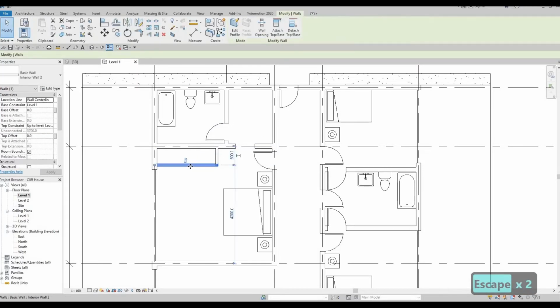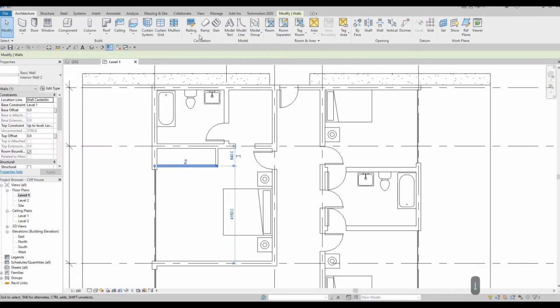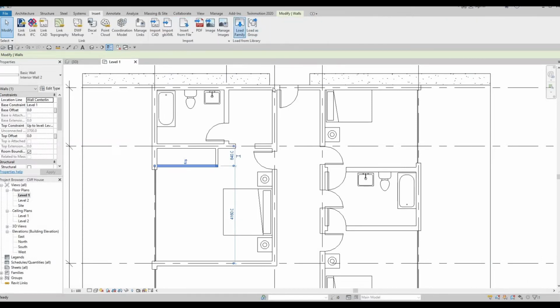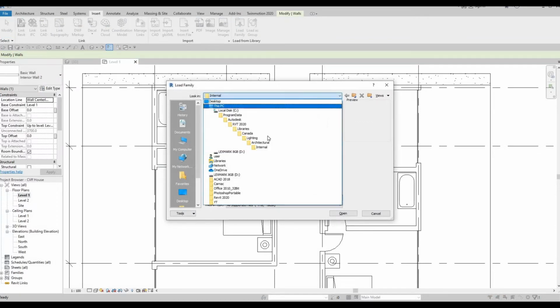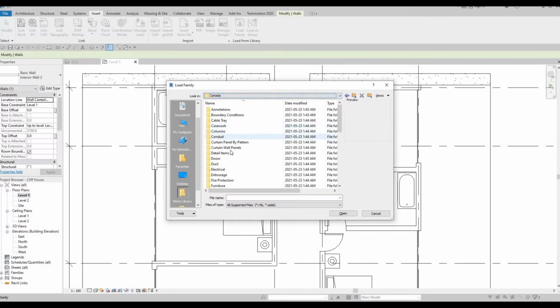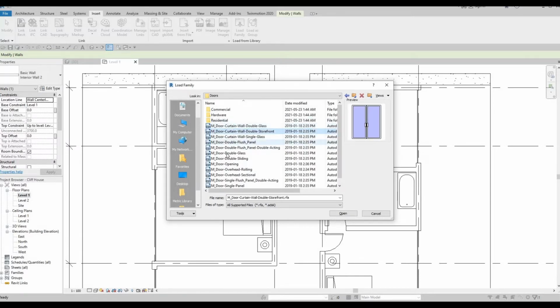Okay, and then now what we have to do is let's add in a sliding door. So go to insert again, load family, and let's go back to the main and go to doors, and we could look for a double sliding door, we could check this one as well.